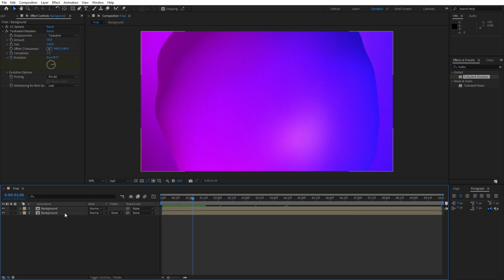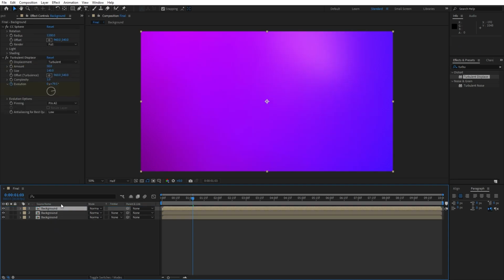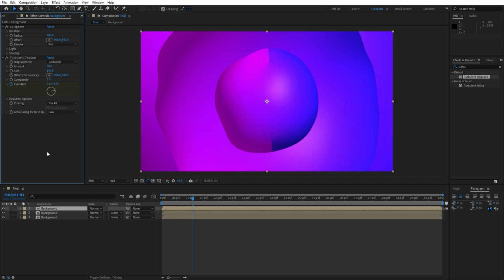Okay, now let's duplicate this background once again. Hit Ctrl+D, move this one above, and then for the radius, instead of 1200, type here maybe 380, something like this.